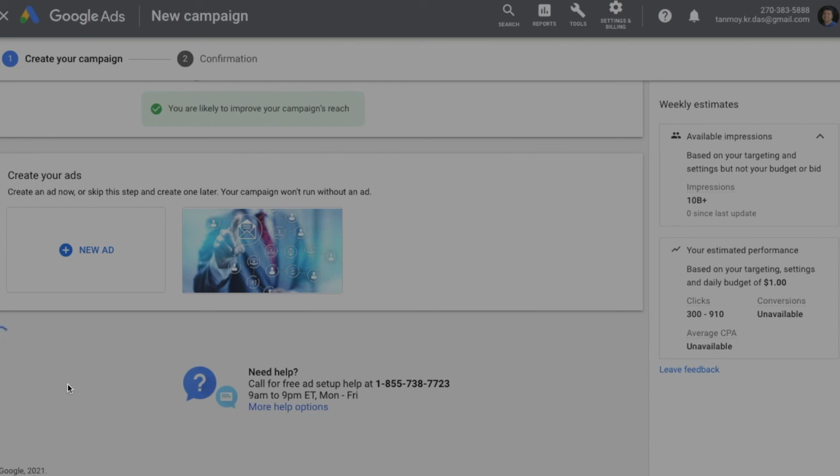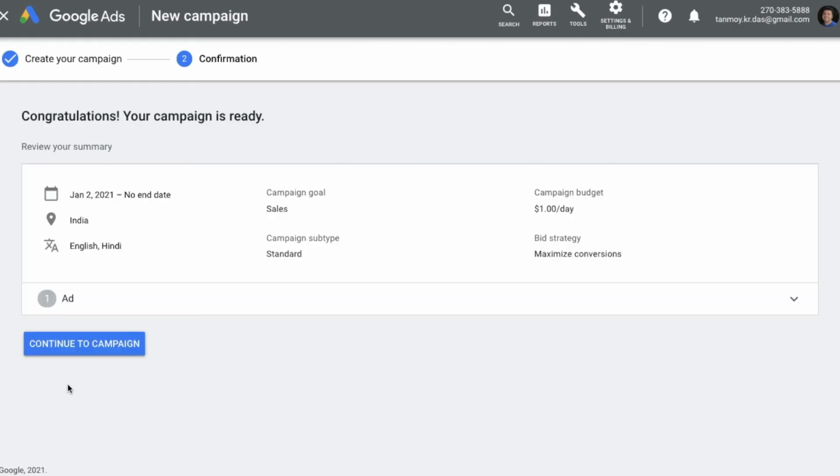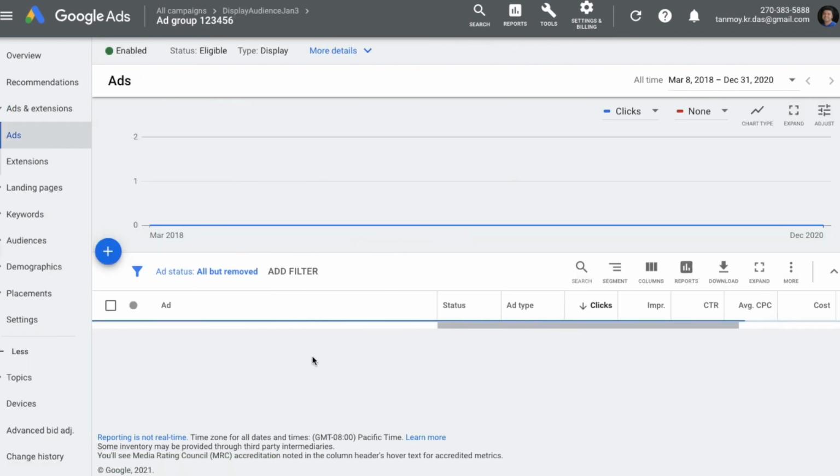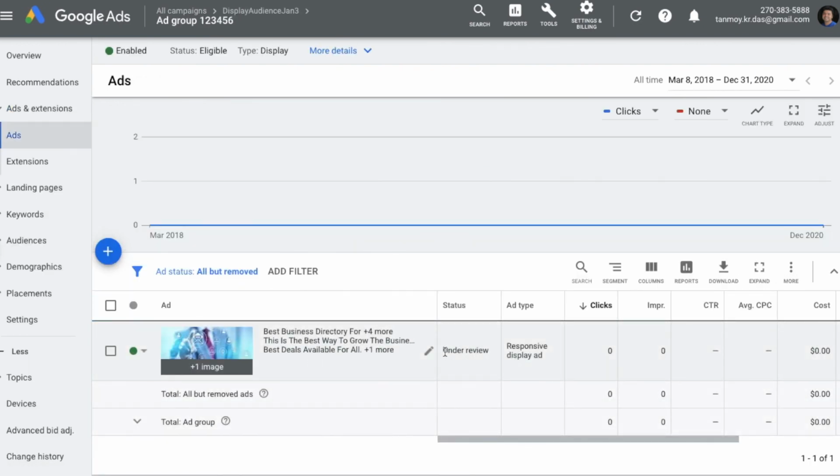So now my campaign is getting saved and is ready to be published. This is a display audience campaign which we have created today, as you can see, and this is one ad group. If I click on the ad group, I can see my ad over here, which has gone under review, as you can see under status. They will take about one business day to check my ads, after which they will let me know whether the ad is approved or disapproved. Once the ad is approved, the campaign can go live.